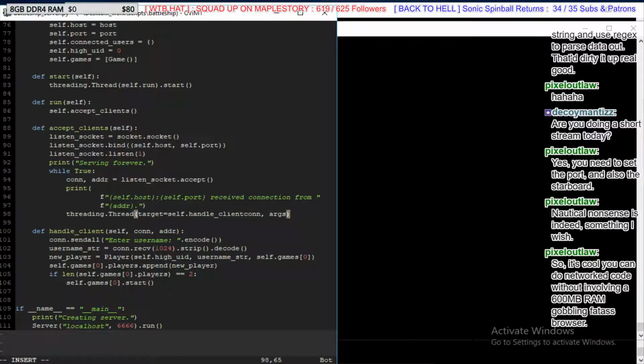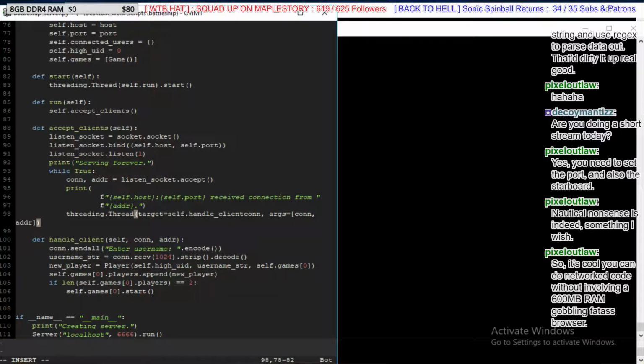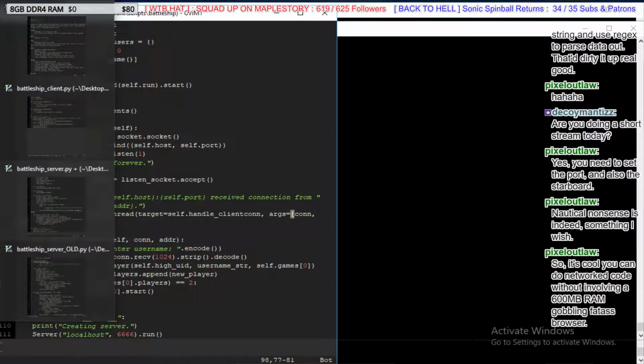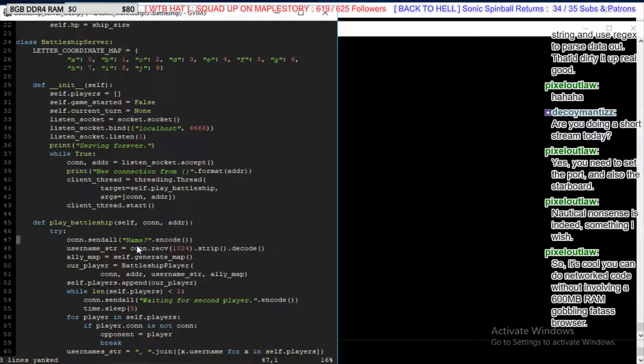How does that work again? Is that args equals, you know, host con or con address, right? Is that how you do that? Let me go check on this one real quick. So it's cool you can do network code without involving a 600 megabyte RAM gobbling fat ass browser. Yeah, that's one of my specialties is network code. I have a lot of experience with it. I still suck at it.